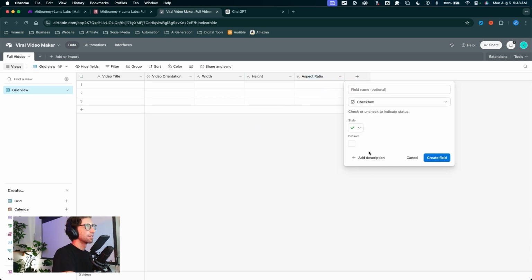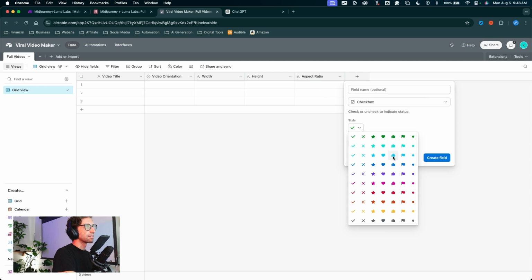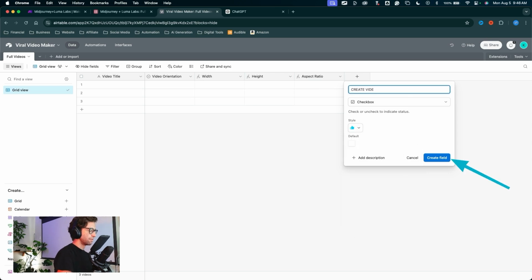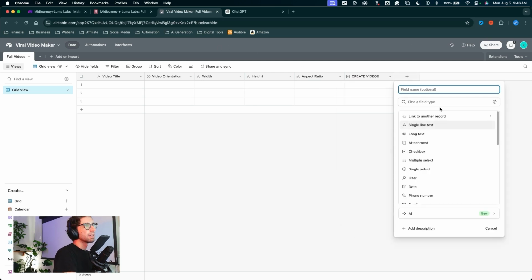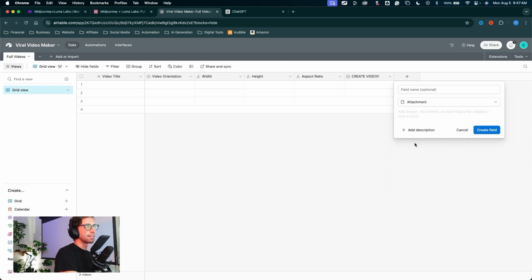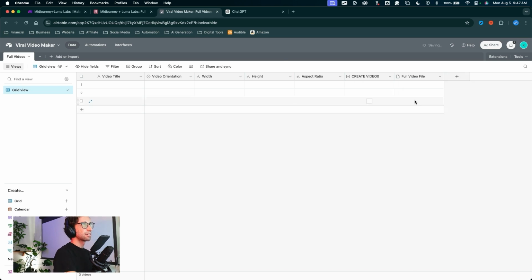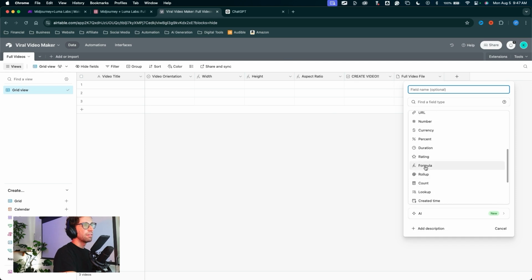Let's create the next field. It's a checkbox. I like this little thumbs up. We'll call it create video, create field. Click the plus to add a field. This is an attachment. Name it full video file. Create the field.